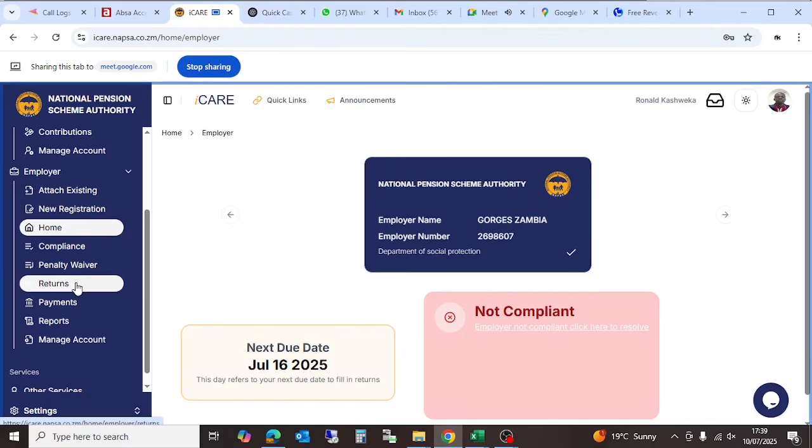So what I'm going to do is show you how the template looks. This is where you do your returns from. When you download the template here, you choose the file and you upload it after you fill it in. It's exactly the same thing that we were doing when we were using NAPSA. Is that correct, Madam Martha? Yes, it is. You just have to ensure it's a CSV file. Yes.